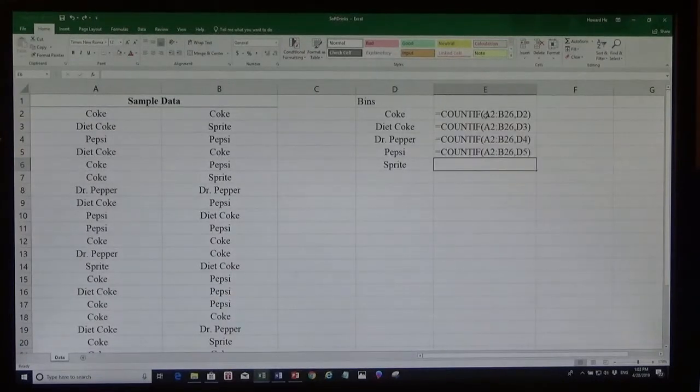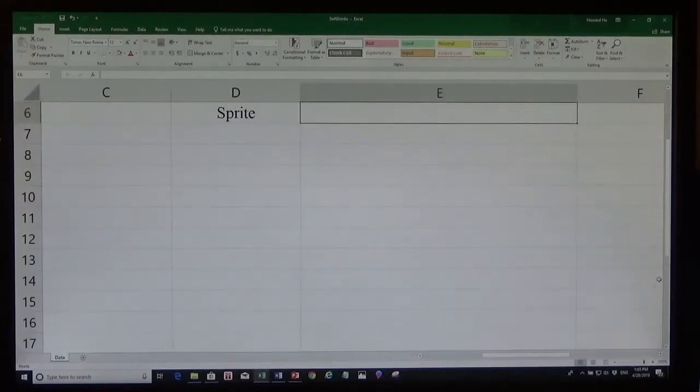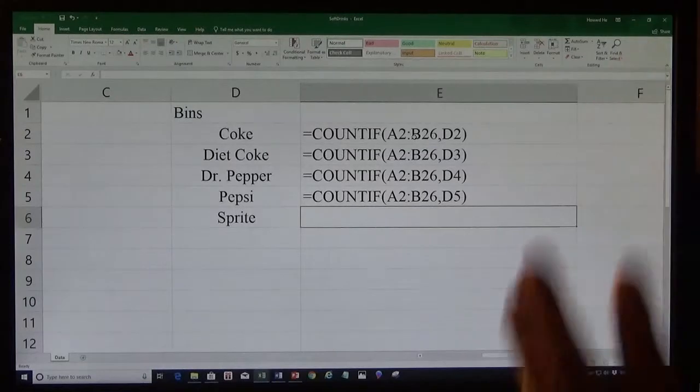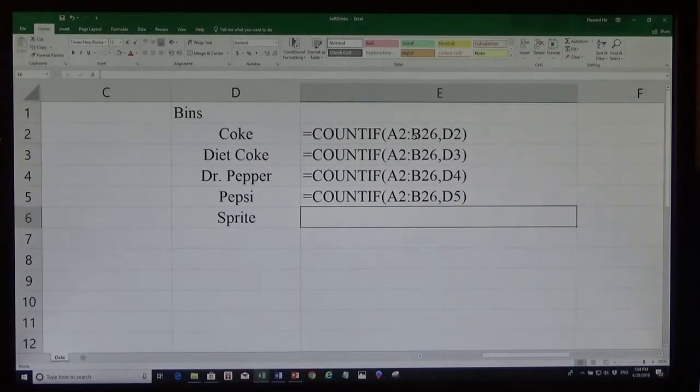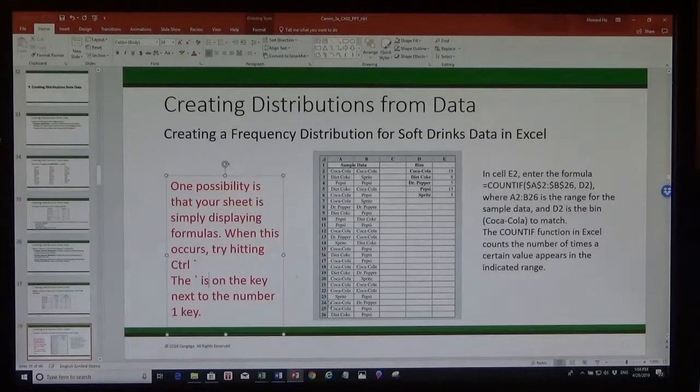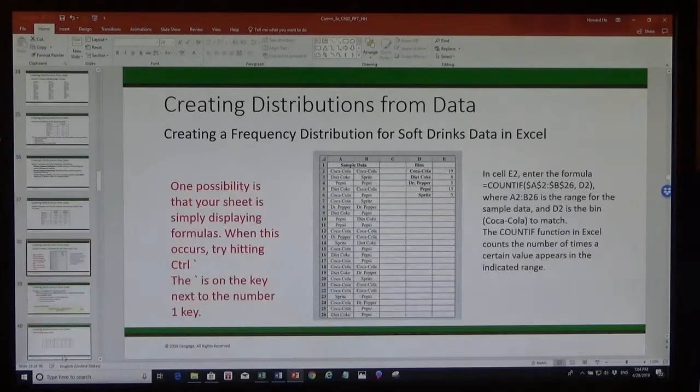Okay. So the formula that you will be using, this is the formula. The first part, A2 to B26, is you highlight the data range. And D2 is criteria. D2 is here, right? That's the code. Okay. So now by doing this, we generate a frequency distribution. That's pretty easy, right?